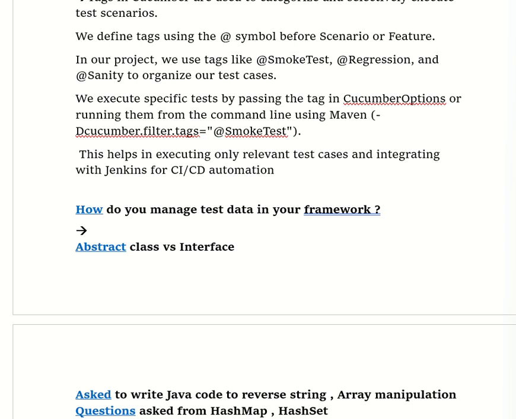So in our automation framework, we manage the test data using multiple approaches depending on the requirement. We use external files like Excel, meaning Apache POI, JSON, property files and a database to separate the test data from the test script. This helps in making the framework flexible, reusable and maintainable.